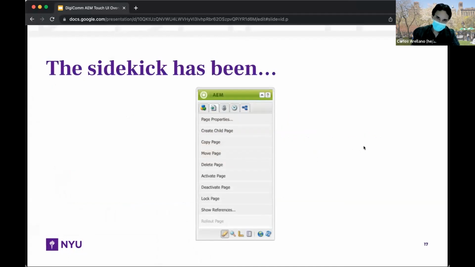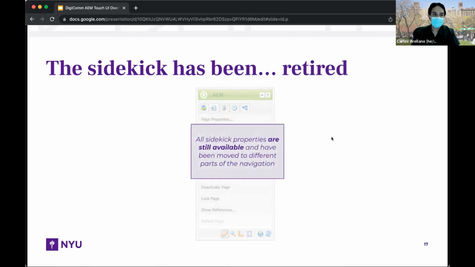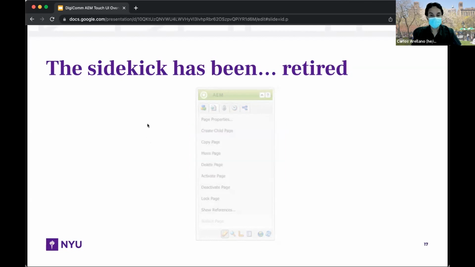So unfortunately, the sidekick that you either hate or love, depending on how you use it, has been retired. So no more floating sidekick on the side, but it's okay. The sidekick properties are still available, and, as you've seen, have been moved to different parts of the navigation. So it won't show up floating anymore. We've seen where the page properties are, where you can publish a page from within the page. We'll go over where you can find components that used to be available in the sidekick. But again, sidekick is no longer part of the new interface.